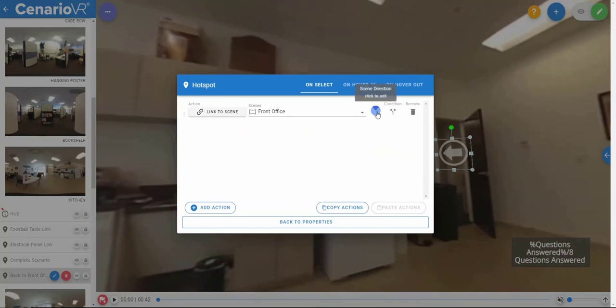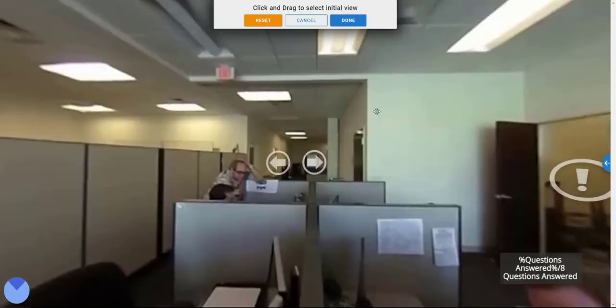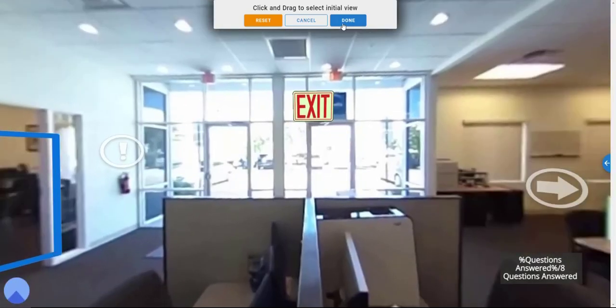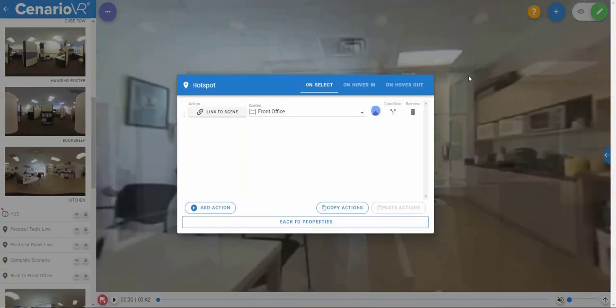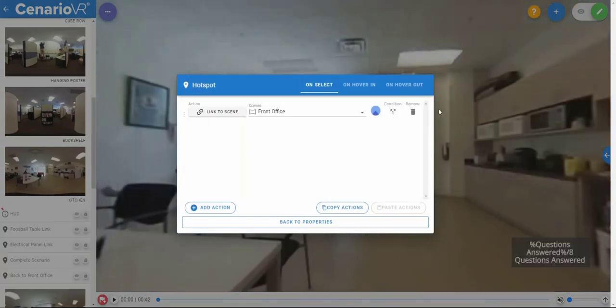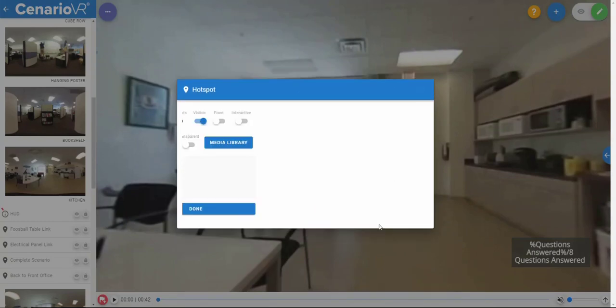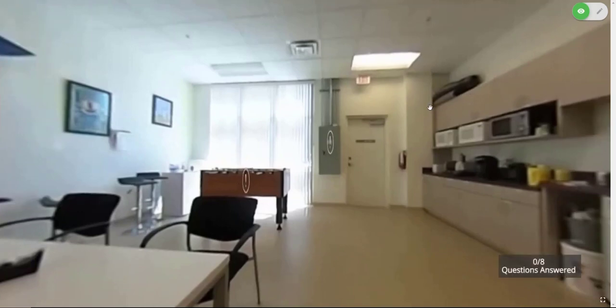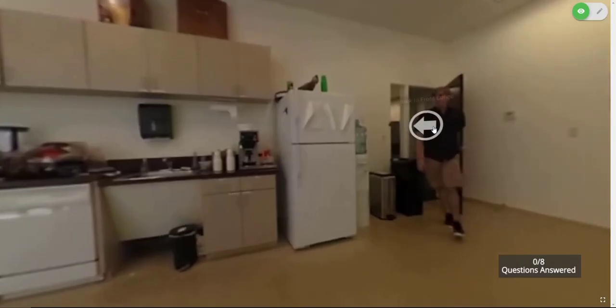By default, this is the starting angle for the scene, which is represented as straight up. Clicking on this icon will load the scene that you are linking to, where we can set the proper scene direction. After clicking on Done, you'll see the direction indicated by the pie wedge icon in the properties. Now when we come back from the kitchen, we are facing the correct direction and we get a much more immersive walkthrough of the facility.